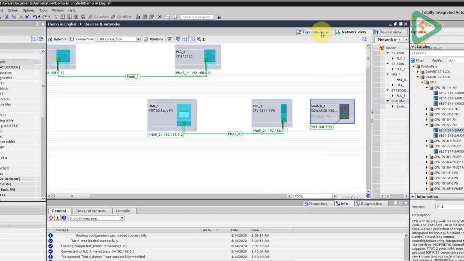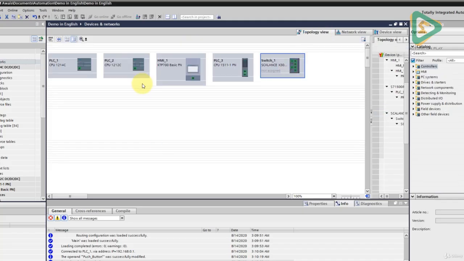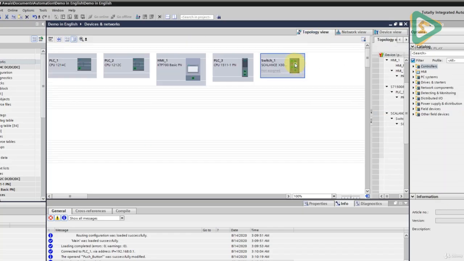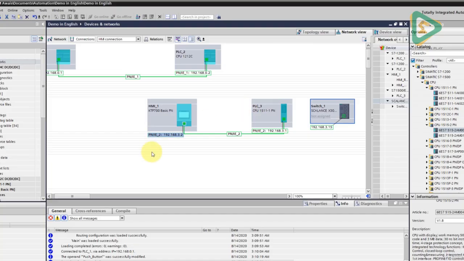I have taken one scalance switch as well, which I haven't connected yet. So in network view, I've connected those devices, and in topology view, you can just see the devices like that. For example, I'm using a PLC, it shows two connectors over there. In the scalance switch, it shows all the ports over here, because this switch works on one single network, but it has different ports to be connected. So the topology view actually shows the actual connection between these devices, and network view shows the network based connections.